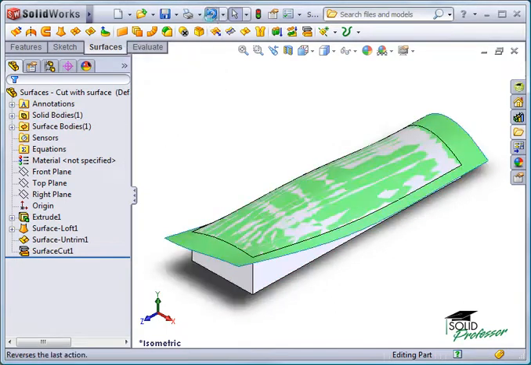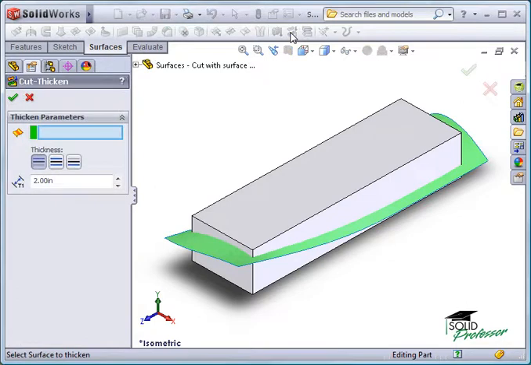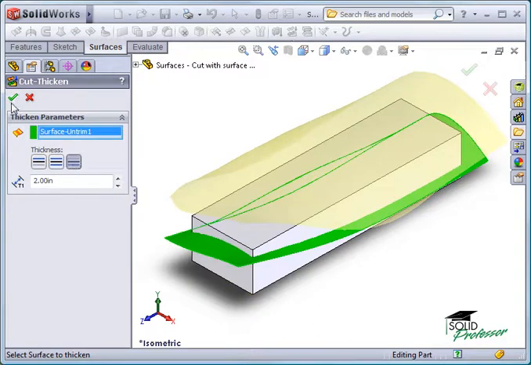Another way to cut a solid with a surface is to use the Thickened Cut feature. Earlier, we saw how Thicken could be used to convert a surface into a solid. The Thickened Cut feature also appears on the Surfaces toolbar. I'll select the same feature as before, setting the cut thickness to 2 inches. I'll click OK, and the cut is complete.